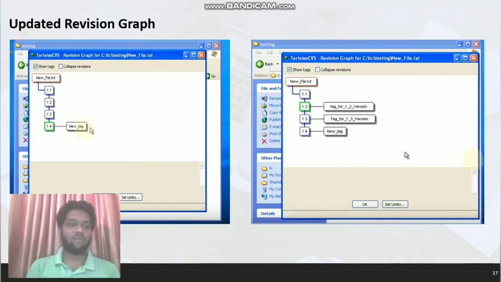So you can see earlier we had 1.1, 1.2, 1.3, 1.4. By using the tag feature, you can see over here we have added various tags to those different nodes which were different commits that were made to the new_file.txt file.